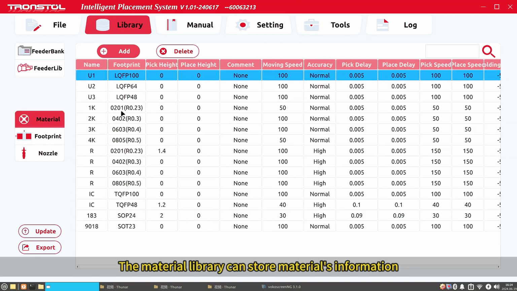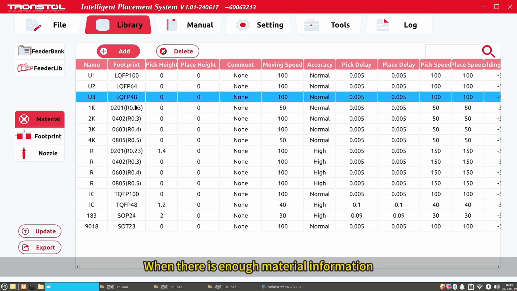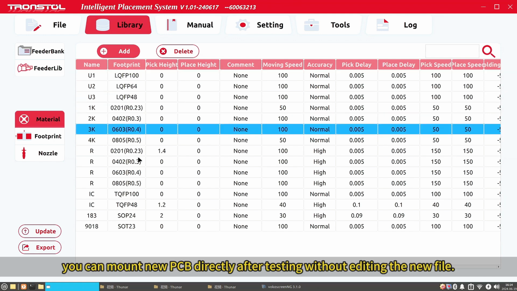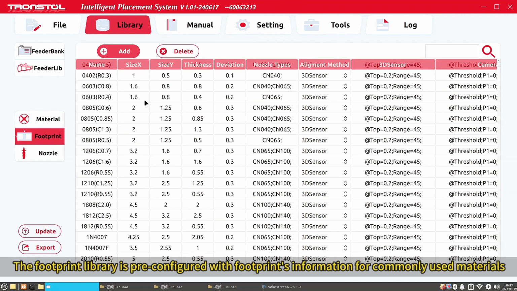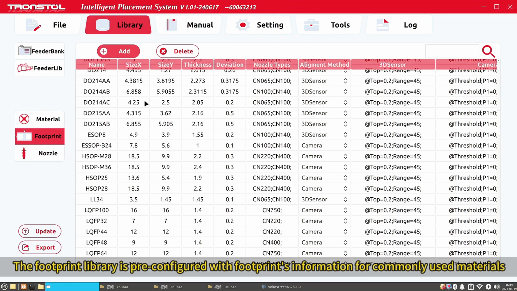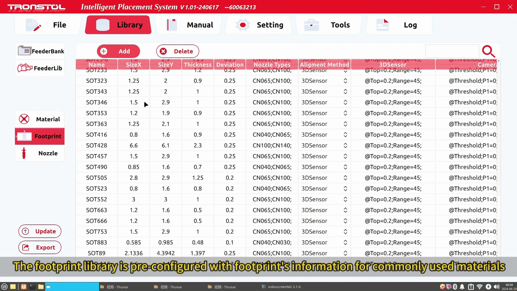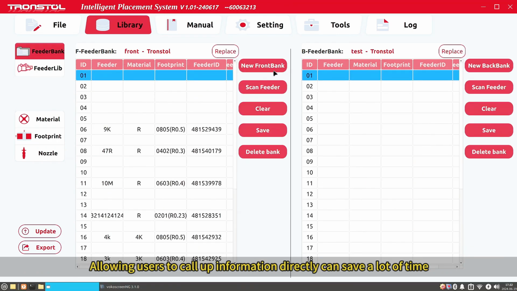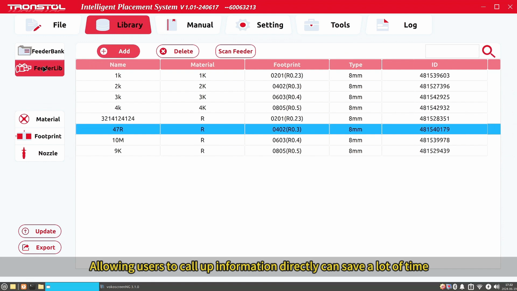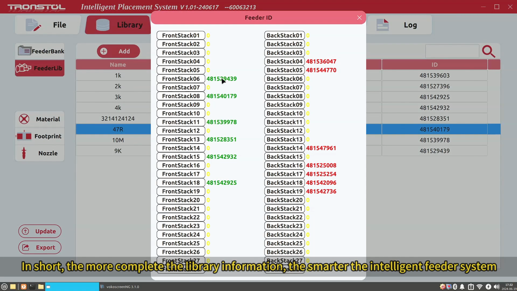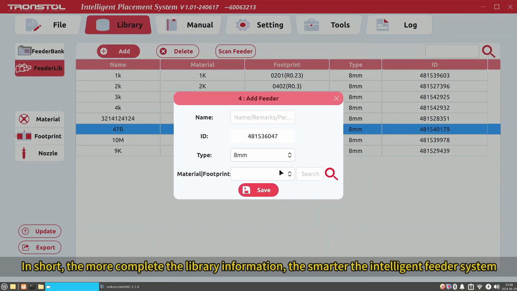When there is enough material information, you can mount a new PCB directly after testing without editing a new file. The footprint library is pre-configured with footprint information for commonly used materials, allowing users to call up information directly, which can save a lot of time. In short, the more complete the library information, the smarter the intelligent feeder system.